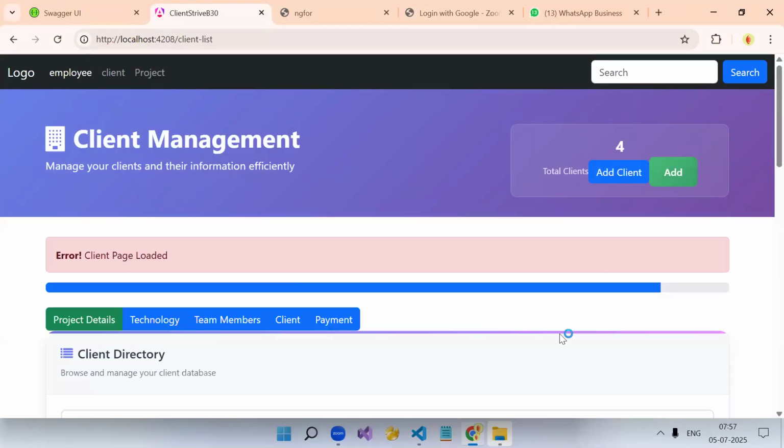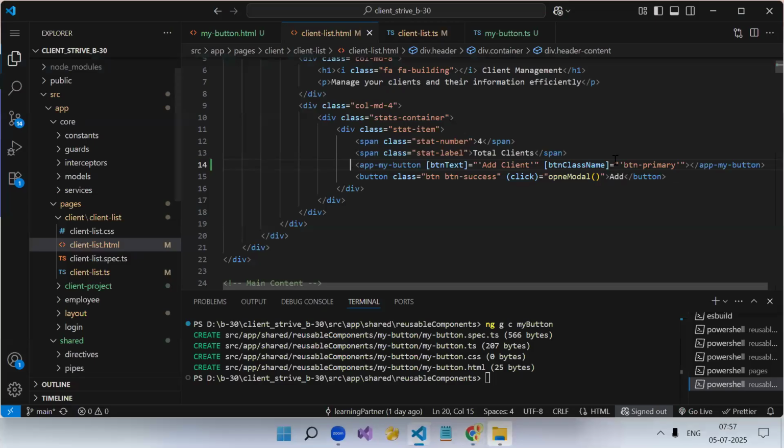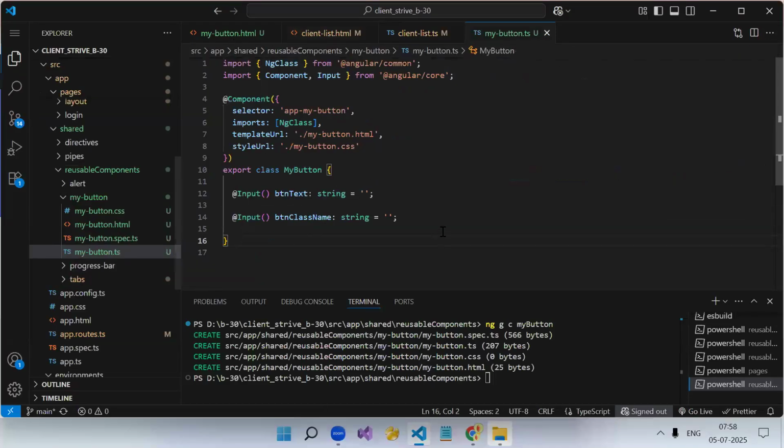Now, wherever you need the button in your parent, in your whole application, instead of writing button, you just have to use the reusable component like this. And you have to pass the value, what button value should be there and what color you need. So you can pass the color name, class name. Understood? Inputs are clear in case of reusable button component? Yes or no?